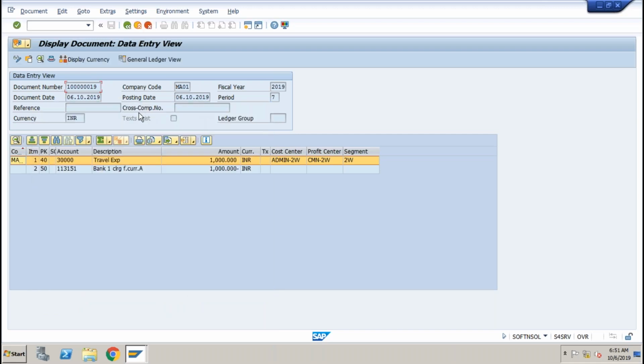Solution: if I want to do this, do I need to reverse the document and create it again? I think you can unpost it, right? Yeah, but this is already posted. So now if it is already posted, what information can we change? Can we change the reference? Can we change the document header text? Yes, we can do edit.